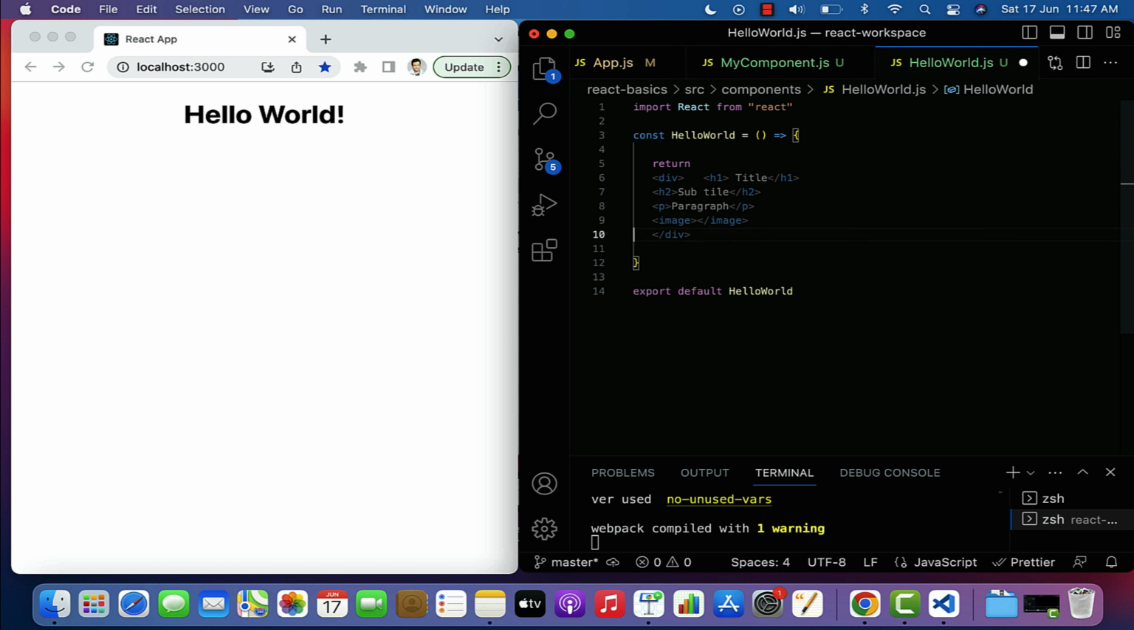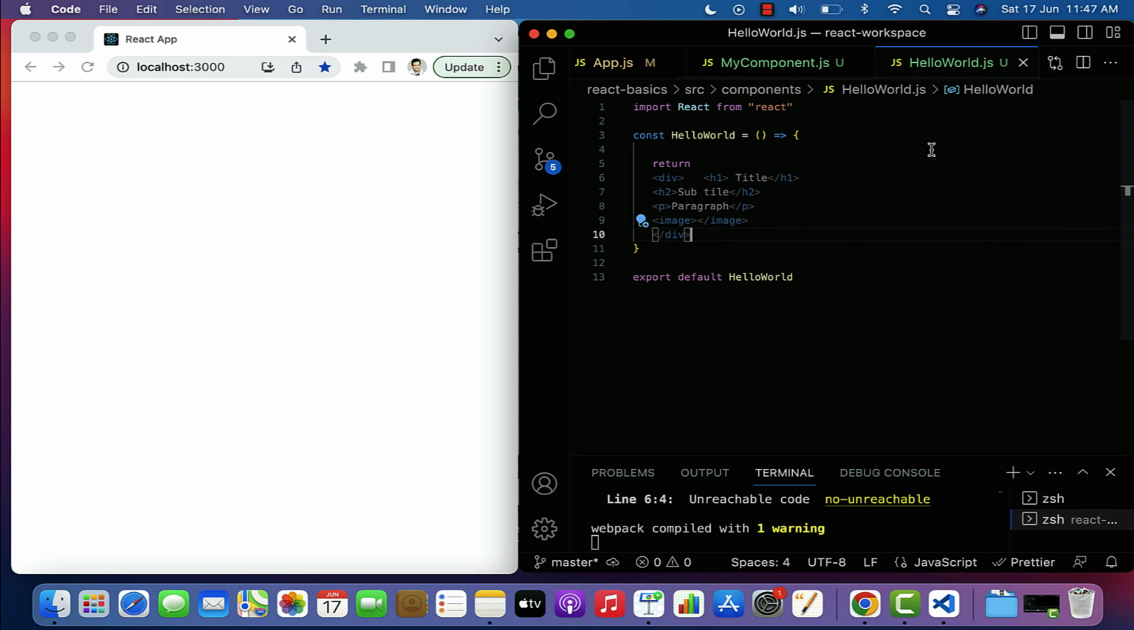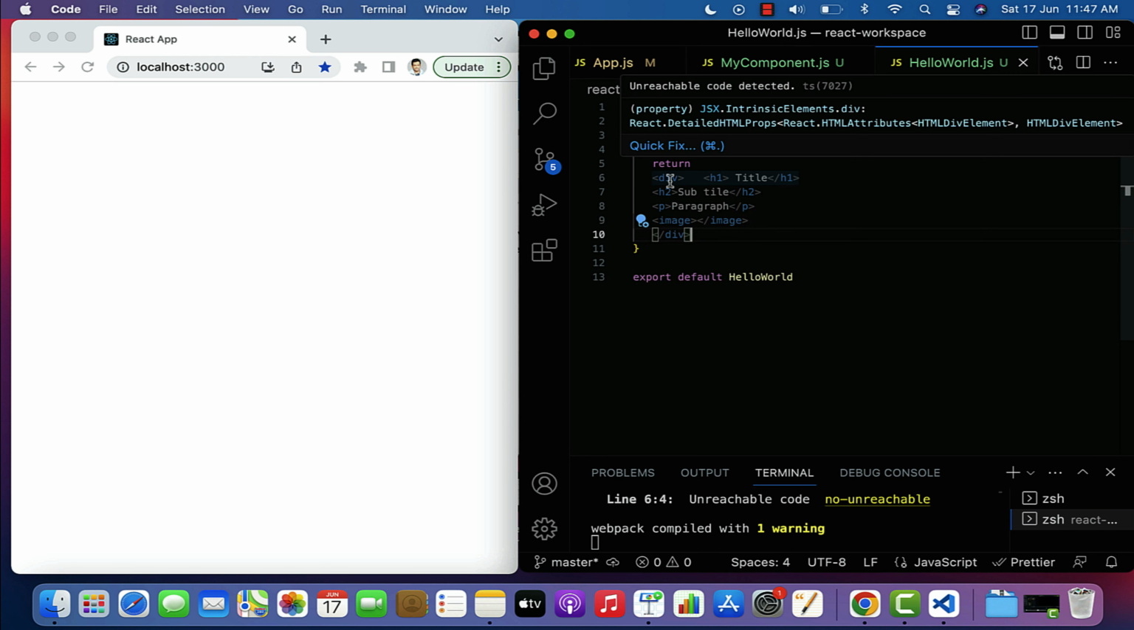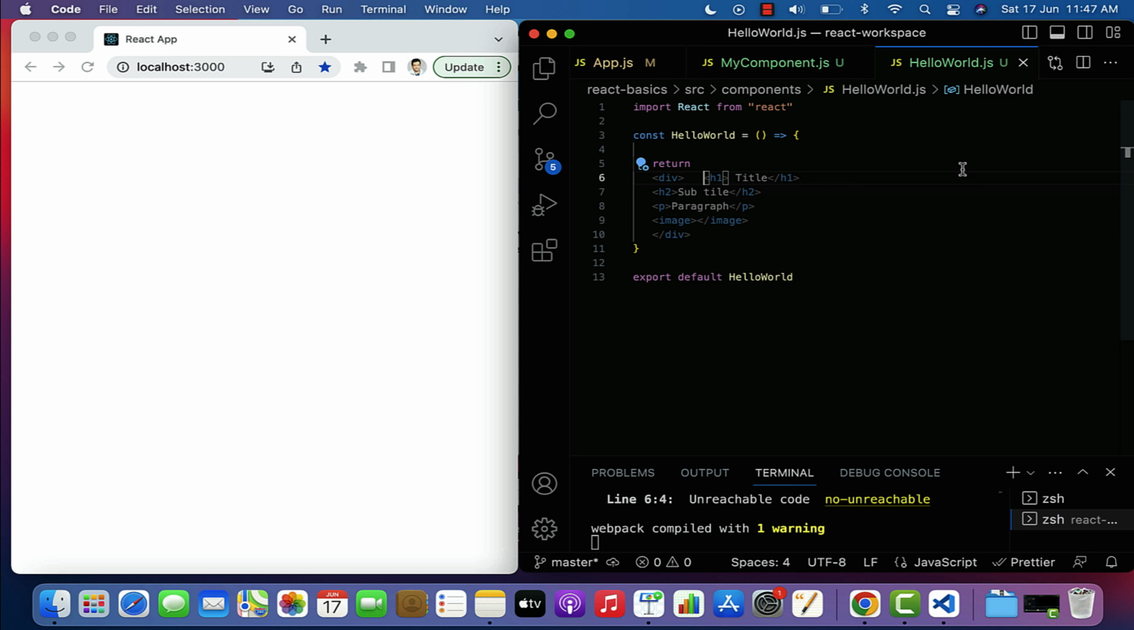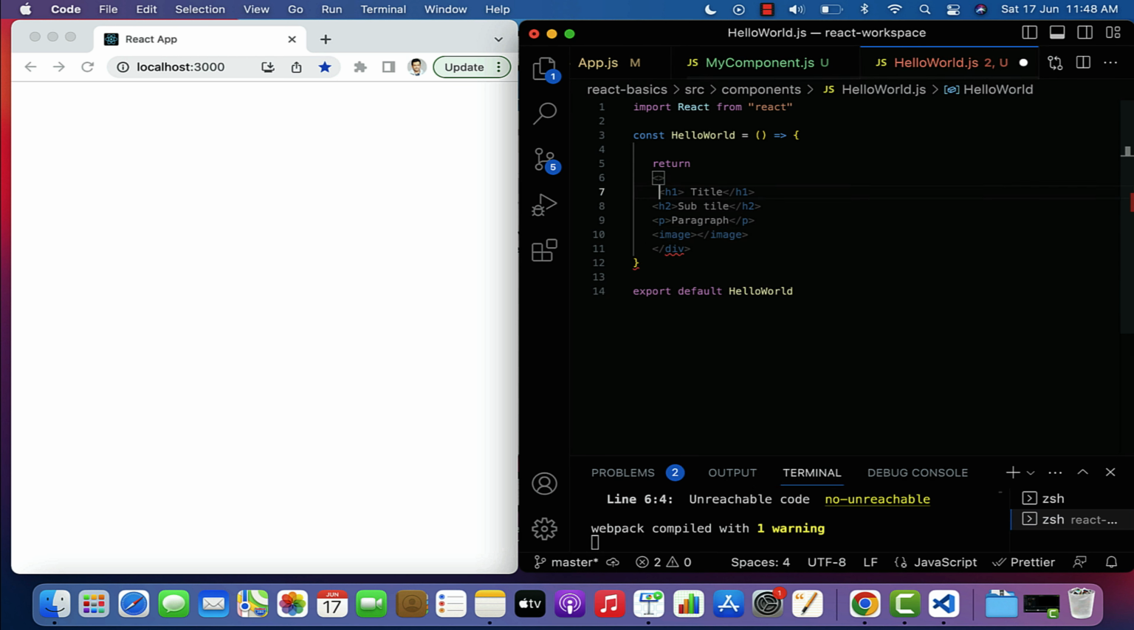Alright, so this is the important point. Whenever you have multiple HTML elements in JSX, make sure to wrap all those HTML elements within a single parent HTML element. Most of the time we use div or we use a fragment. For example, here instead of div we can also use the fragment. So this is the empty tag, which is basically called a React fragment. So either you can use div or fragment.